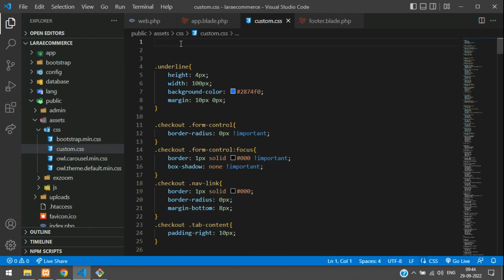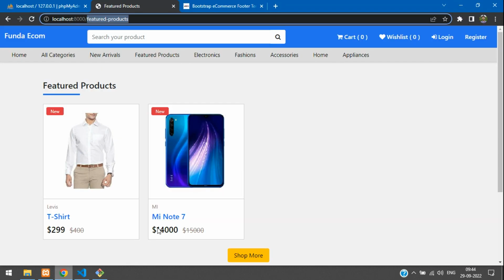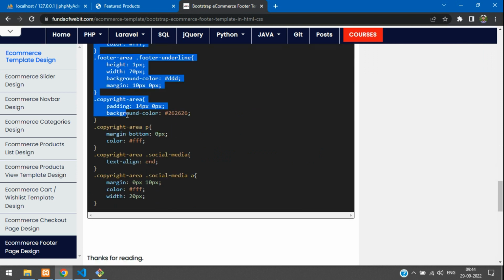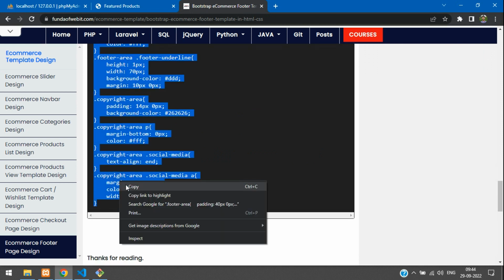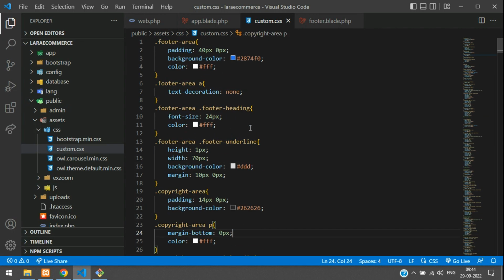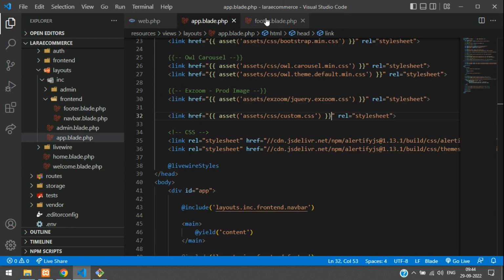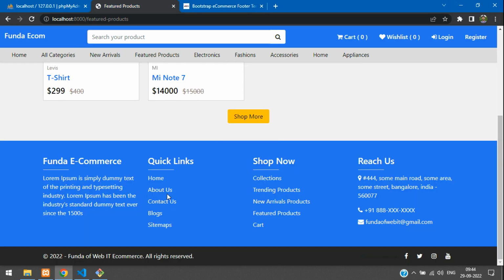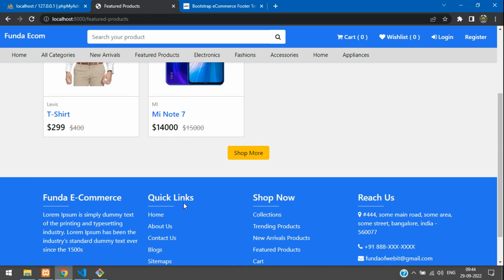At the top, we will paste our CSS code. Let's go back to our blog and copy the complete CSS code. Copy that and paste it. Done. Now let's save it and close the custom.css file. Let me close this footer also. Done. Now you can get back and refresh here. You'll find the footer page. Cool. We have successfully integrated the footer design for our e-commerce project.